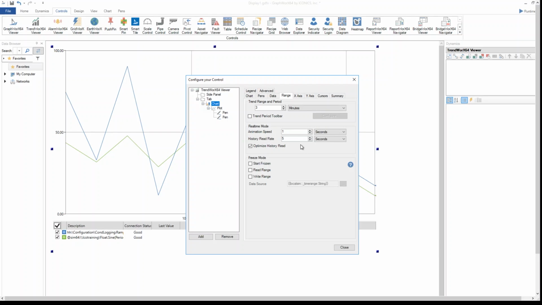And in case a parameter, a plot, a pen is historical, then we can decide how often we are going to read from the historical database in order to show the plot. When we go directly in runtime mode, we need to identify if we would like to start the chart display frozen, or to read a range from a specific setting, or write it to a place where all the other charts will then be synchronized with it.